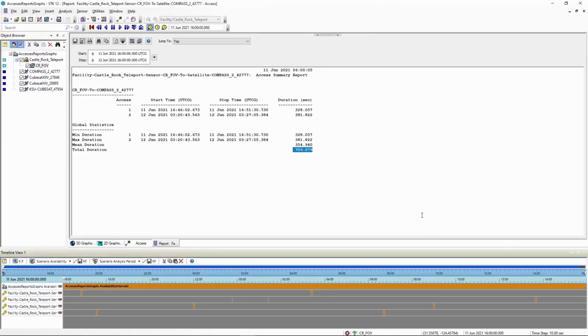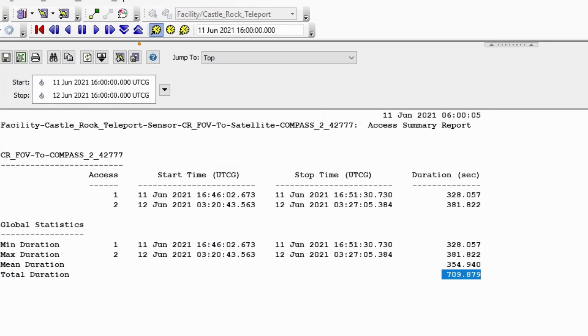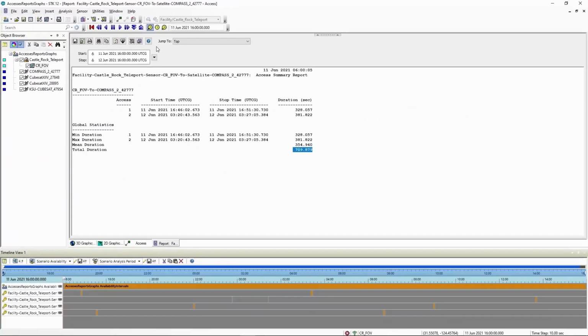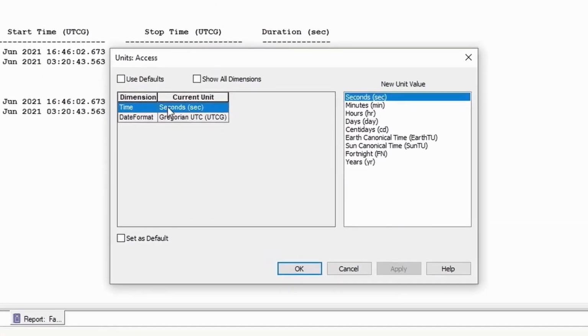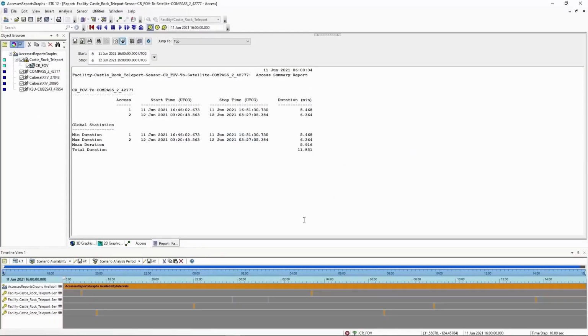I can change this into minutes if I'd like. I can go up here to the toolbar and open up this icon right here, report units. And right now my time is based on seconds. I can come over here to the new unit value and select minutes and click OK. And now my report will be in minutes.